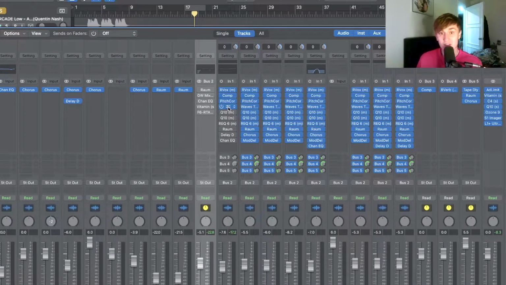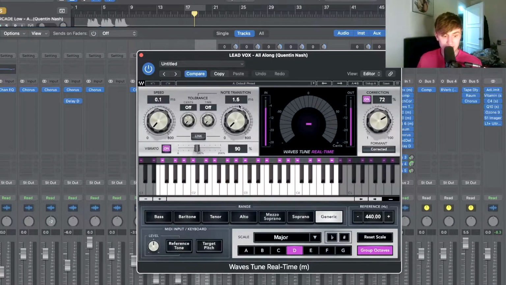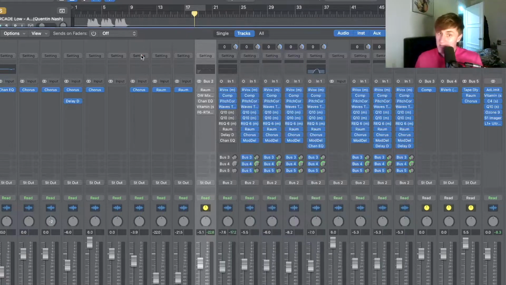Now, the client did favor a more auto-tune sounding vocal, so when I applied the Waves Tune, I've got the note transition at 1.5, so it's very fast acting, not only to the note changing to how the vocalist is singing it, but also the speed, and then the correction at 72%, trying to make it sound a little more natural. But again, this is a little bit more of an aggressive application of auto-tune because that is what they wanted. They wanted that really clean synthetic quality to a vocal, which is very common in pop songs, so we left it in.